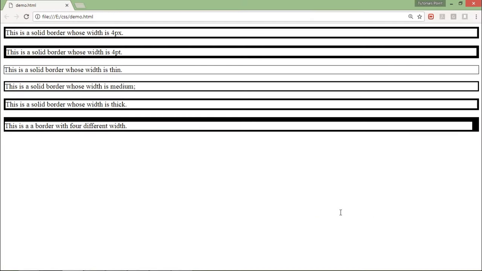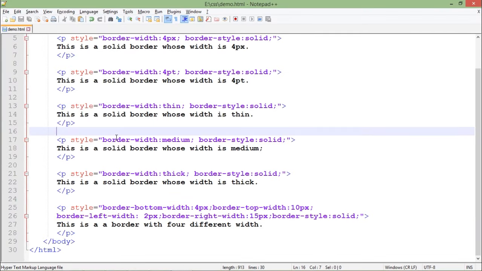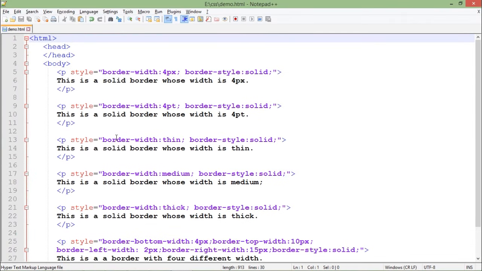Alright, so let's refresh it, and here you can see the solid with 4 pixel, 4 point, thin, medium, thick as the keyword, and here borders with the different thickness all over around, like top, bottom, left and right. So these are some of the possible things which you can perform while working with CSS.